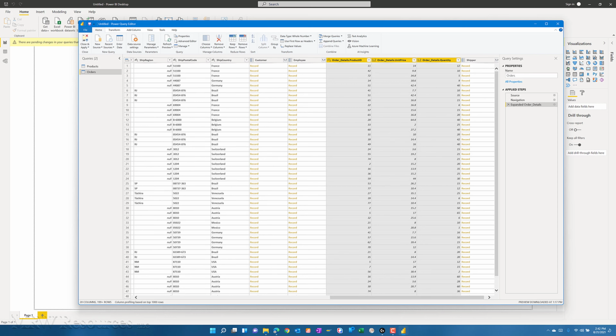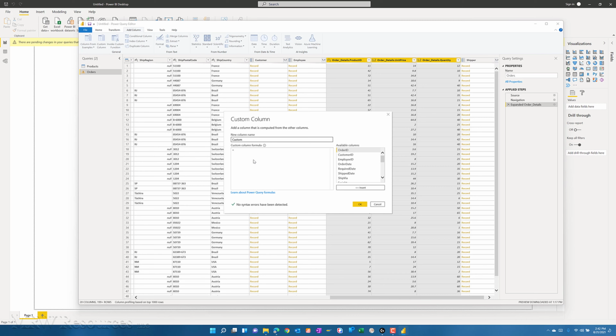Now what we want to do is let's go ahead and create a custom calculated column that calculates the product of that unit price and quantity. So we're going to go to the add column ribbon here and click custom column. And here I have a formula builder where I can tell it how to create this new column. We'll call the new column line total.